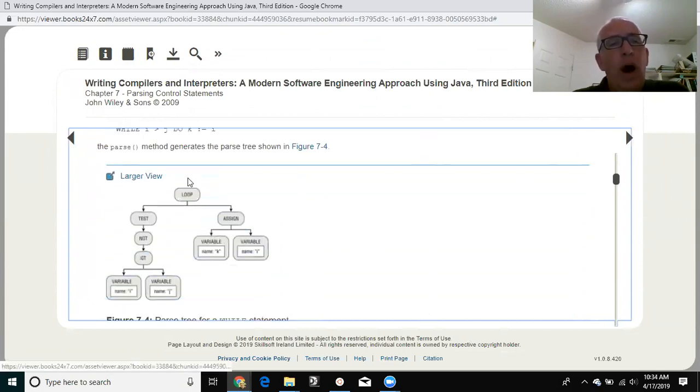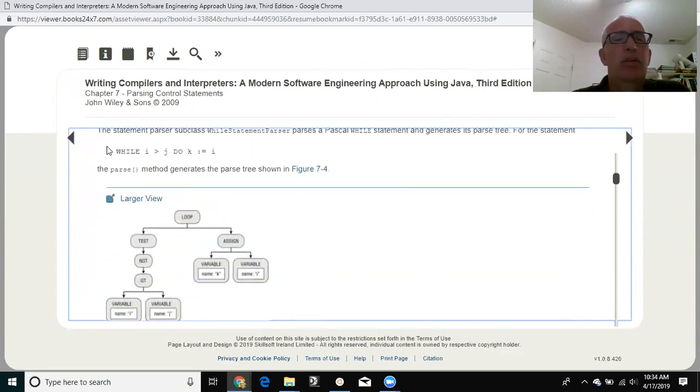Let's take a look at a while loop. It's a slightly different approach. So while I is greater than J, do K gets I. And again, sometimes we would have a begin and end structure in here. There would be a compound statement. I prefer that, but that's the way it is.